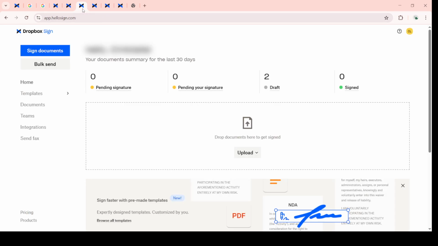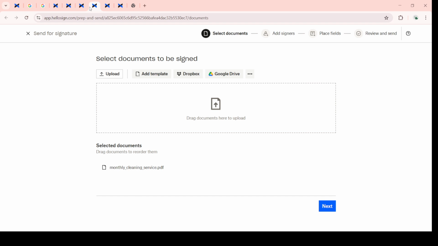After logging in, direct your attention to the files you have, as you'll need to select the one that requires a signature. This could be a contract, a formal agreement, or any document that needs to be digitally signed. If your document is not already uploaded, ensure you do so, as this is crucial for moving on to the next step. Next, locate and click on the Dropbox Sign option.